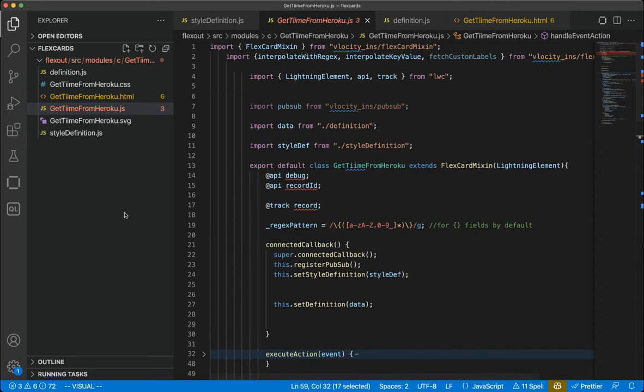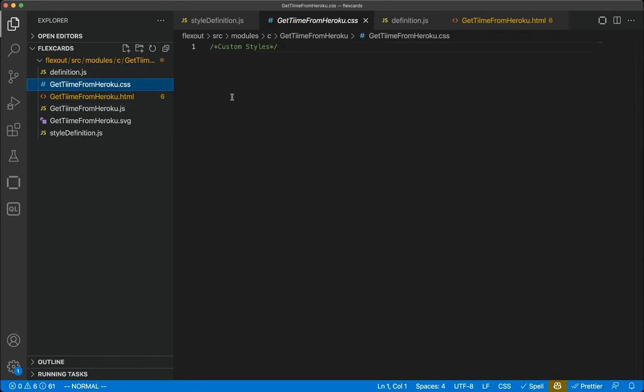So this is a broad overview of the files we get out of the LWC export from the FlexCard. This is a custom style, which is an empty file in this case. This is SVG, which is a default image for this particular component. And you can also change it, like I mentioned in the last video. If you put a different SVG image, that will be used here.